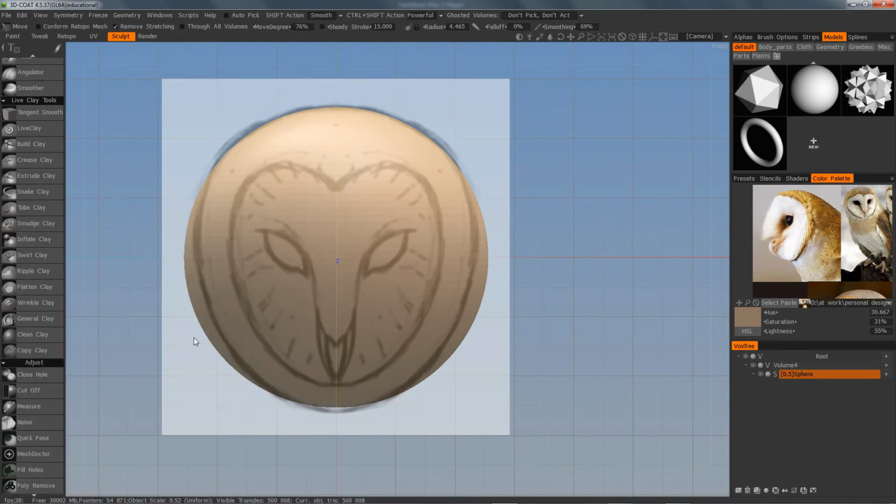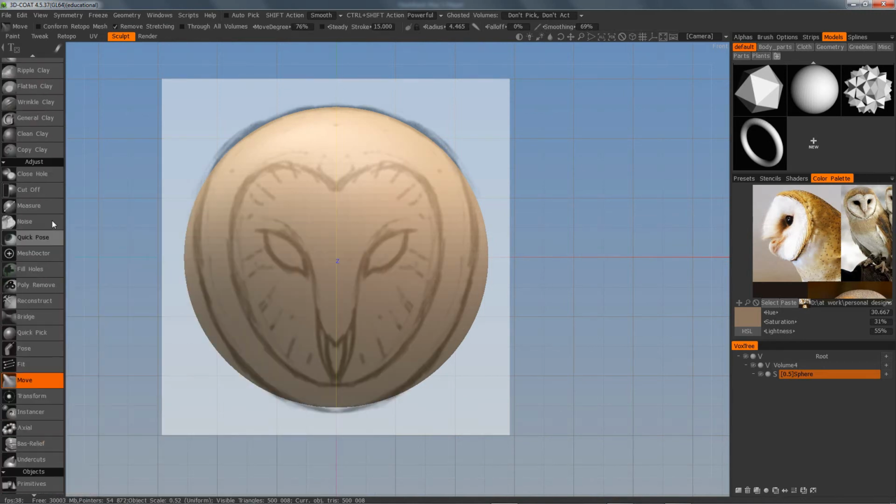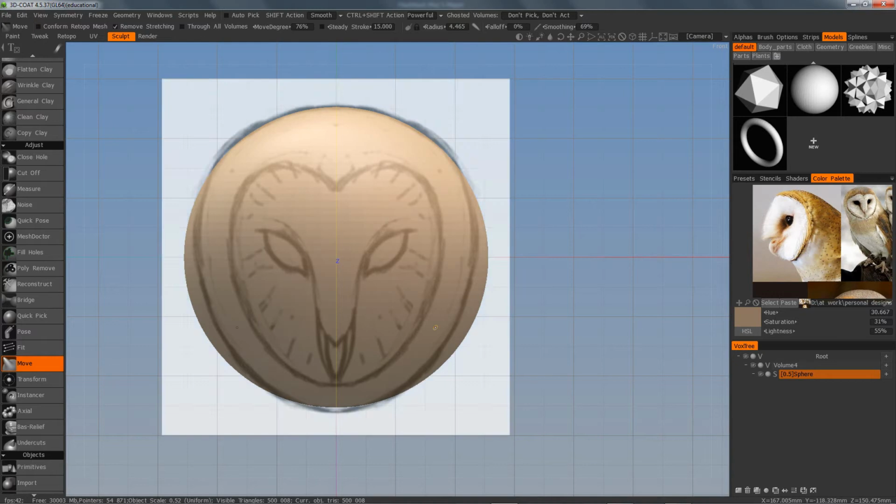I'm going to pick the move brush, which is also available right down here. I want to make a pretty dramatic shift to the shape of this model. So I'm going to make a large move brush. The larger this is, the bigger the area of clay it's going to impact. And I'm going to rotate this around till it's really grabbing the edge.